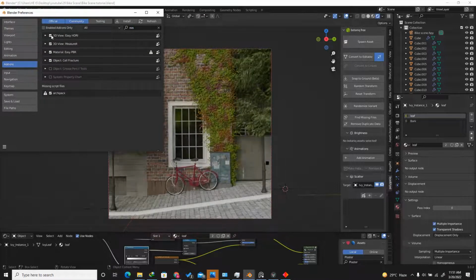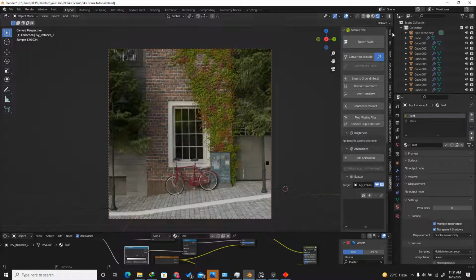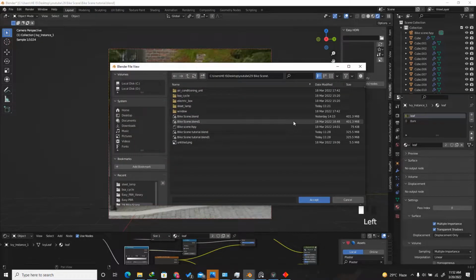Just find this, activate this one and close this one. In order to see this HDRI, just press this key on your keyboard. You will find this tab, and in this tab you will find this EEVEE HDRI. You'll find this folder icon. Click this folder icon and select the folder where you have downloaded your HDRIs.